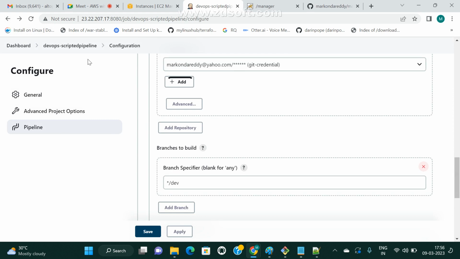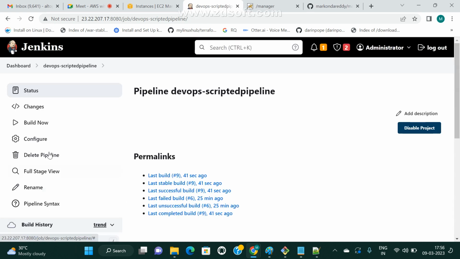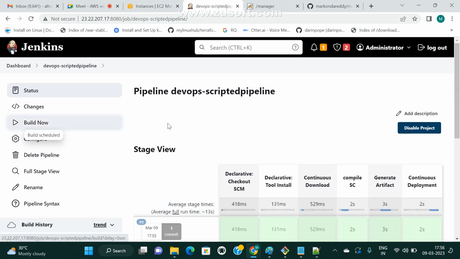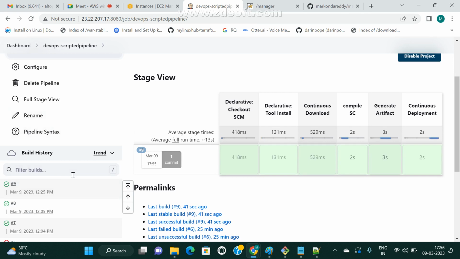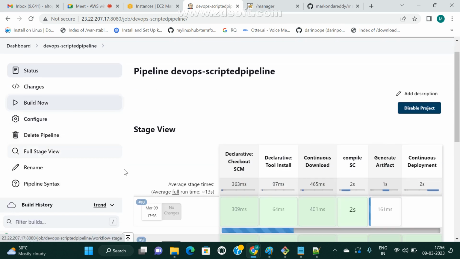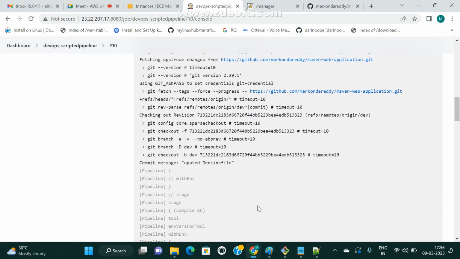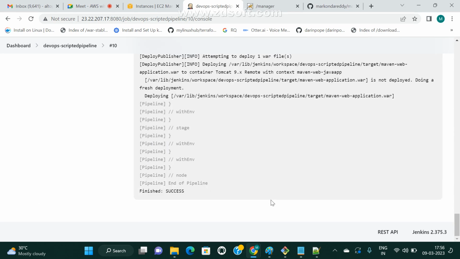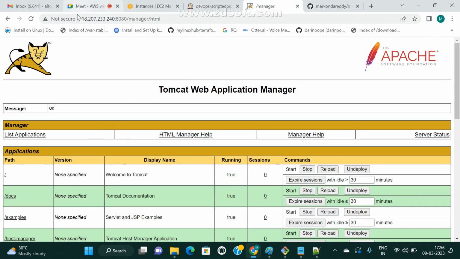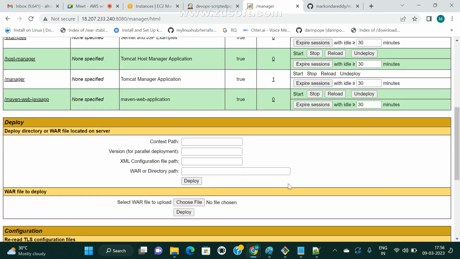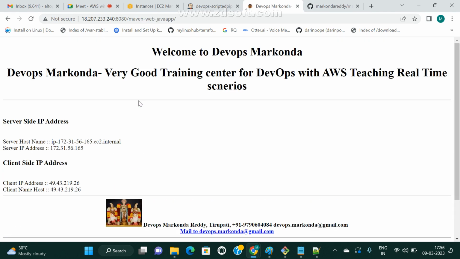Build is success only, right? Go to here. Once I deploy, I redeploy. The second time only it is properly deployed. One time only it will deploy, but it is taking time. Now done. Now coming to here and just refresh it. Now see here, Maven web application Java deployed.